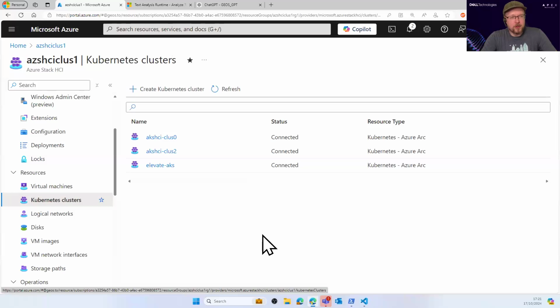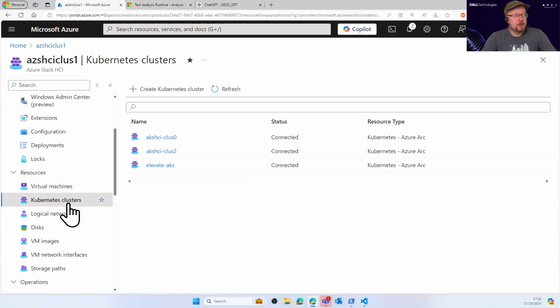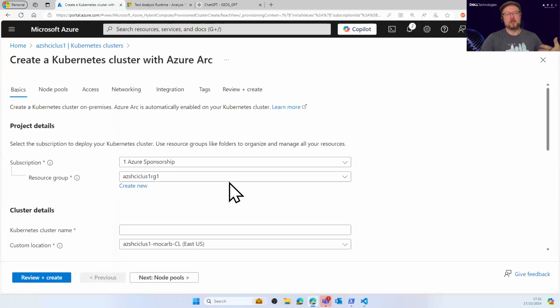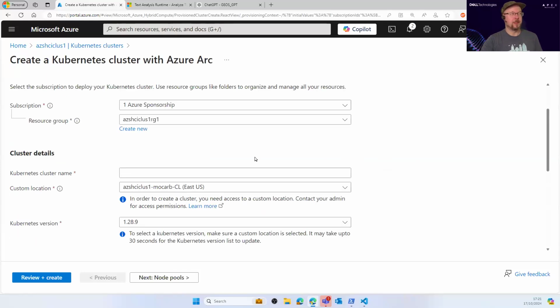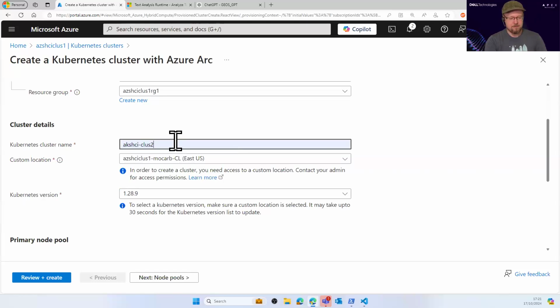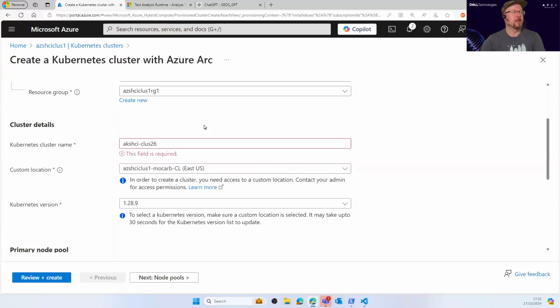In order to deploy a Kubernetes cluster, all I need to do is go to Kubernetes clusters and click create a Kubernetes cluster, or use infrastructure as code or Azure CLI or whatever. But here again, we'll go through it with the Azure portal just to give a GUI-driven experience. And all we need to do is give this a name. I don't know what names I've used, so let's just make one up.